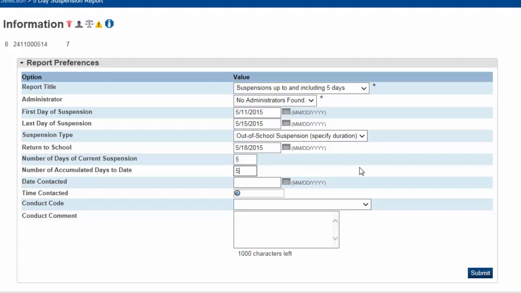Date and time contacted. This would be referencing the contact you made with parents regarding the suspension. You contacted Mrs. Parker right after the fight, so the date contacted would be May 11th. And the time contacted would be 12:30 on that afternoon. Conduct code, we choose the appropriate code from the drop-down menu. In this case, it's fighting. Conduct comment, here's where you can type in a few details about the incident. Curtis was in a fight with another student today at lunchtime. When you have completed all the details, click Submit.